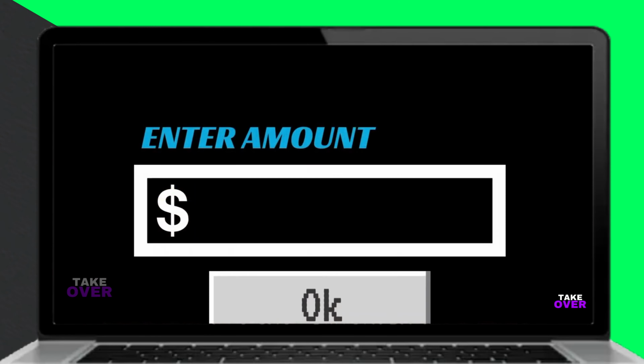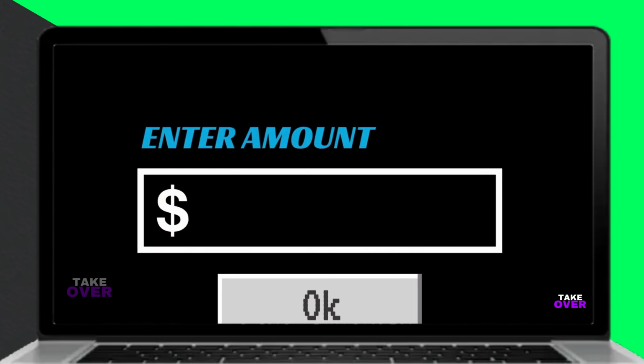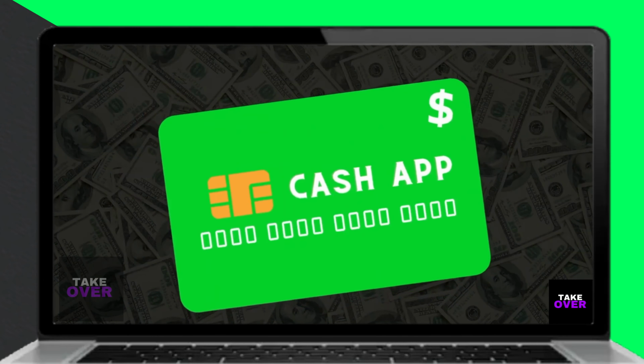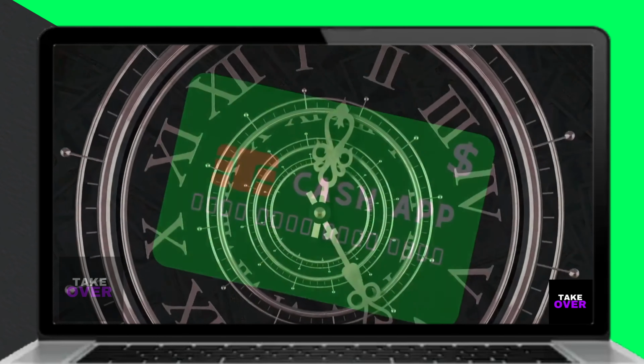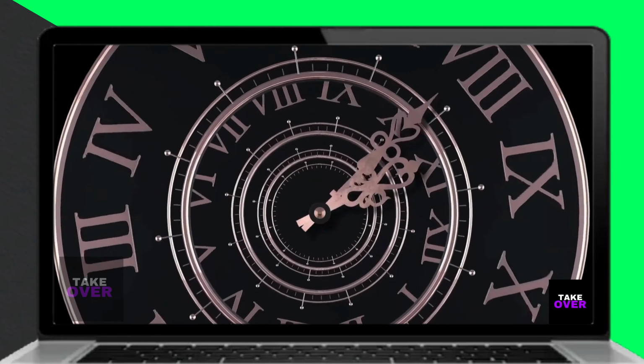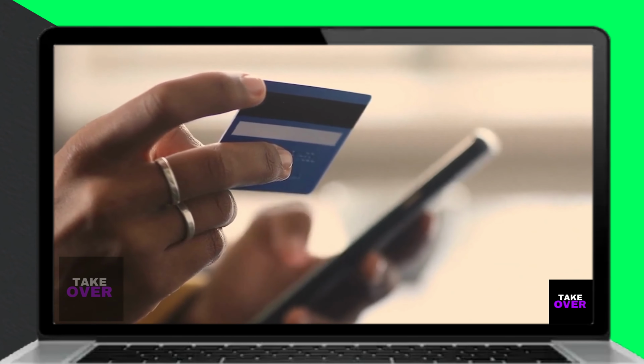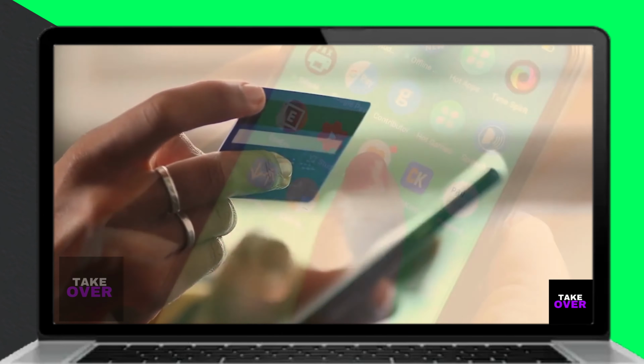Choose an amount. Select an amount from the available options or enter a custom amount. Confirm the transaction using your PIN. Receive the money. The amount earned will be deposited into your Cash App. This process takes up to 2 business days.